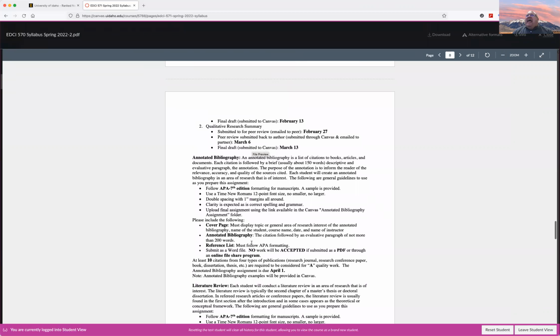Next assignment is an annotated bibliography, and this will be used to help you organize the literature for the final assignment, the lit review. This is an assignment that won't be peer reviewed. There will also be examples, and I will post examples from last semester on what an annotated bibliography looks like.